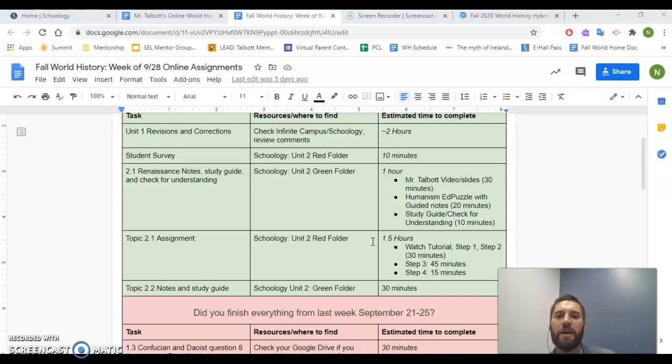And you want to make sure you're doing that assignment as it's instructed, because it's a new skill we're learning. It's a skill we're going to use later on in this unit. It should take you about an hour and a half.